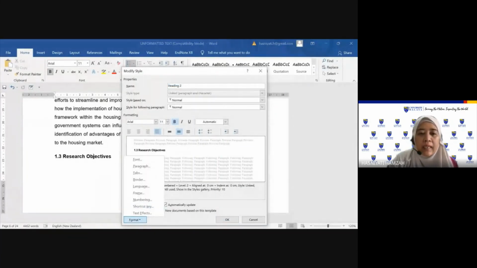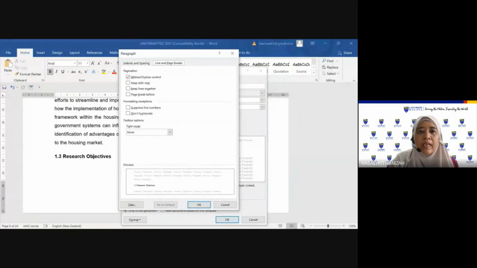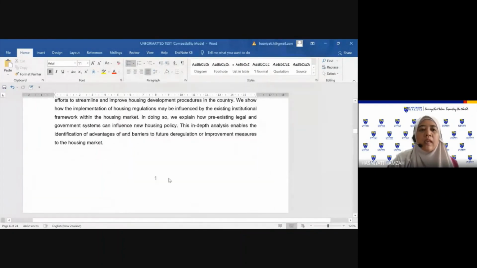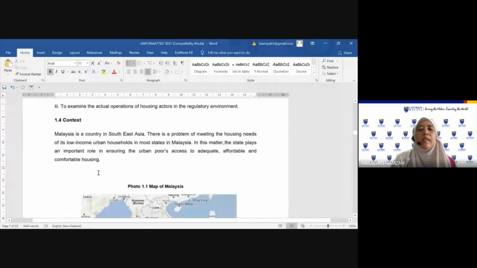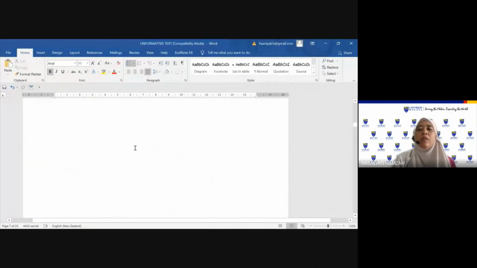Dia normally dekat paragraph, paragraph, line and page breaks, keep with next. Ni. Check this box. Keep with next. Okay. Okay. Dia dah keep dengan dia punya text. Maknanya tak hilang, tak terpisah-pisah lah dengan dia punya text.